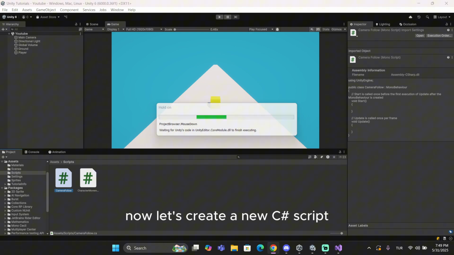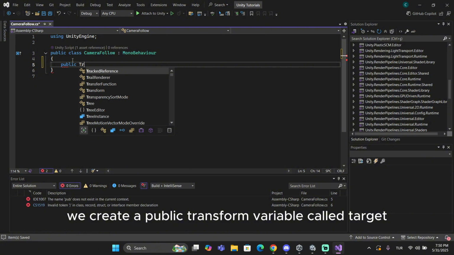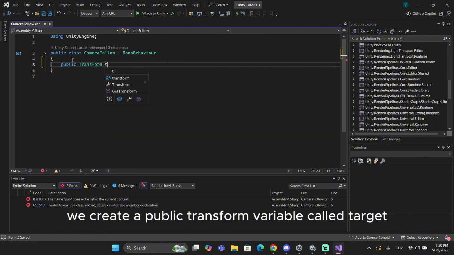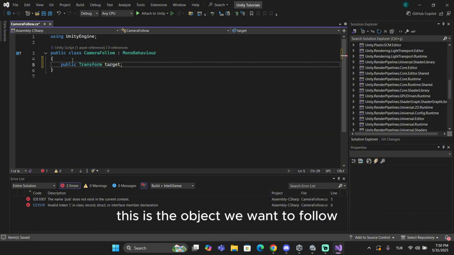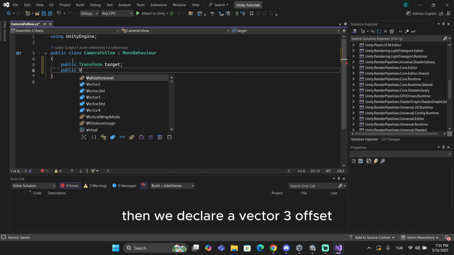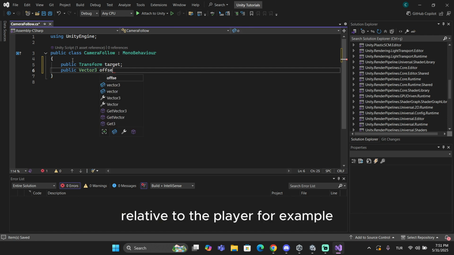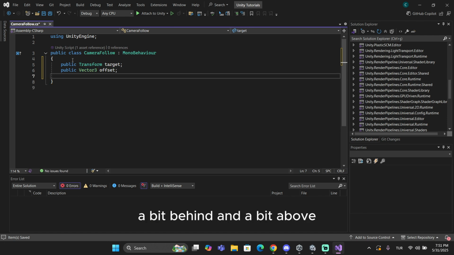Now let's create a new C# script. I'll call it CameraFollow. First, we create a public Transform variable called target. This is the object we want to follow, in most cases the player. Then we declare a Vector3 offset, which will define the camera's position relative to the player, for example a bit behind and a bit above.